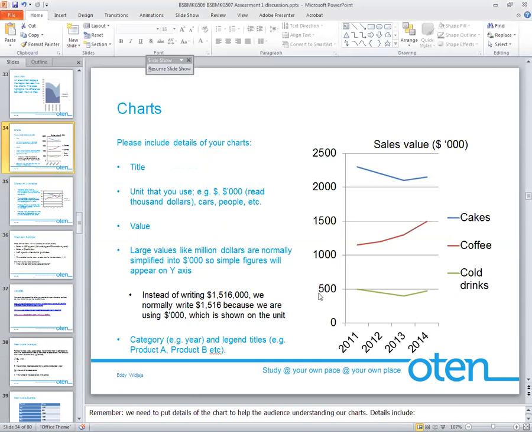Okay. And category, e.g. year and legend titles. In this instance, for instance, we put the products: cakes, coffee, and cold drinks. So please also show that as part of the details that you need to show in your chart.